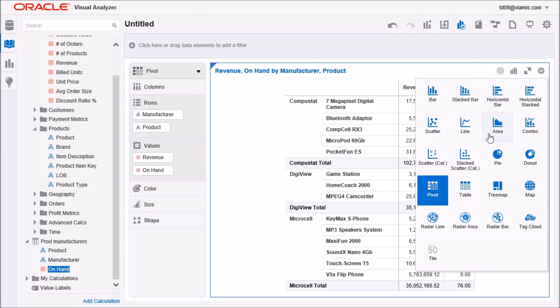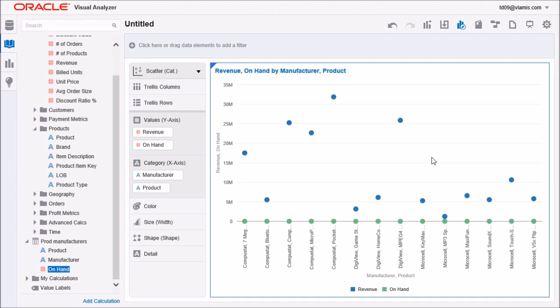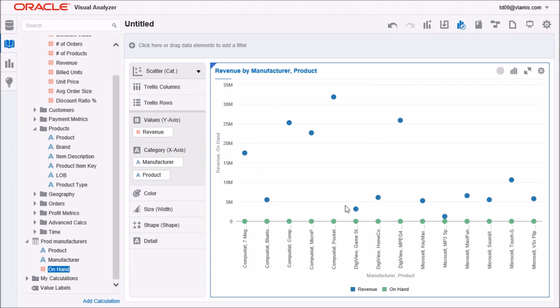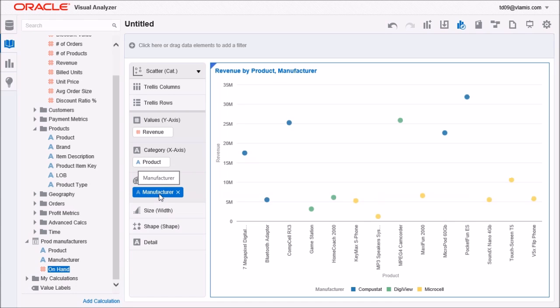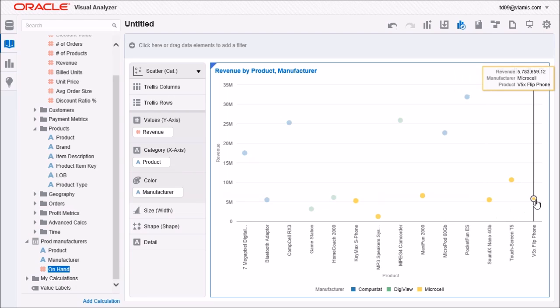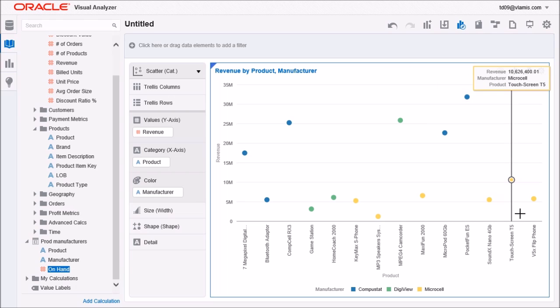And just one more thing to show, and that would be if we change this to a scatter chart. Let me take off the on-hand value on here, and you can see this is now showing each of the values in a scatter chart. And then if I colorize this based on manufacturer, you can see a pattern comes out that shows the microcell values are the lowest revenue, and it stands out very nicely in a categorical type of scatter chart.